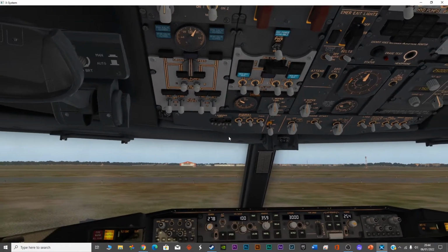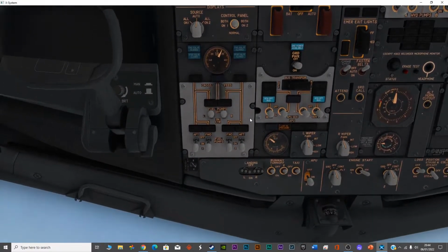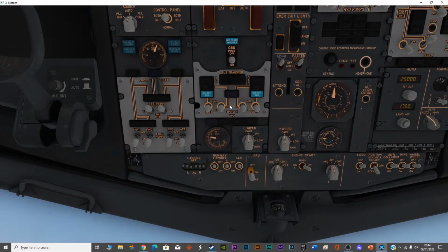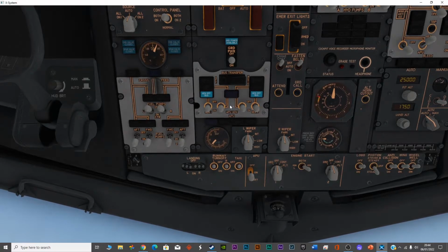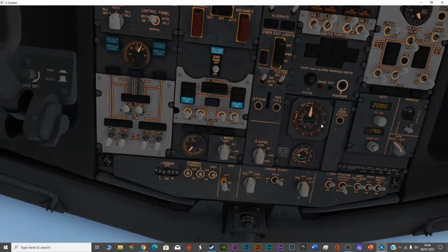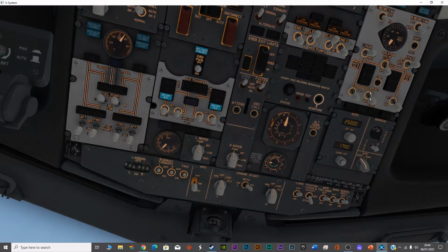Now let's see if the APU is still starting. Just wait for it. You will see this blue light lighting up. It takes some time for the APU to start. And here you go. So we can turn on the APU generators, and let's turn on the APU bleed. Done. And engine bleed switches, both are on.